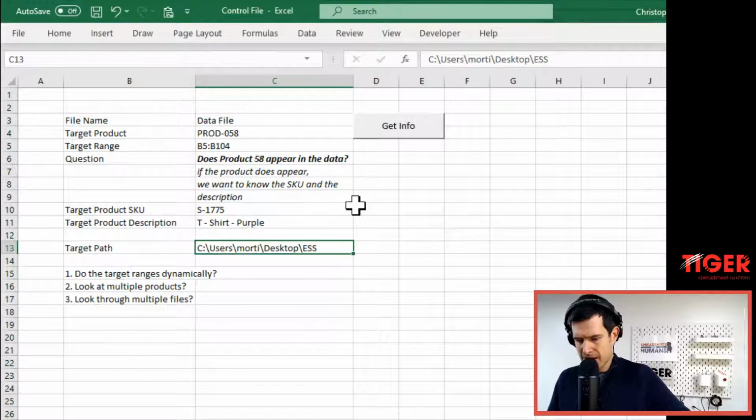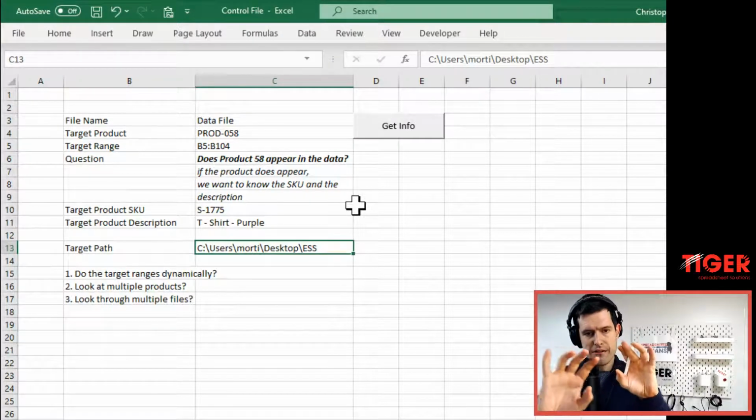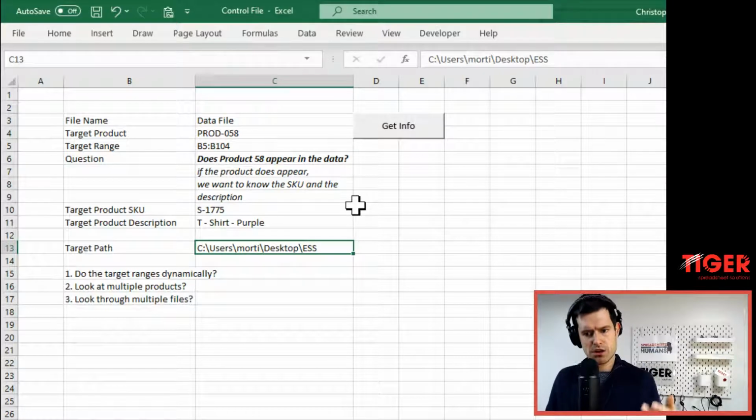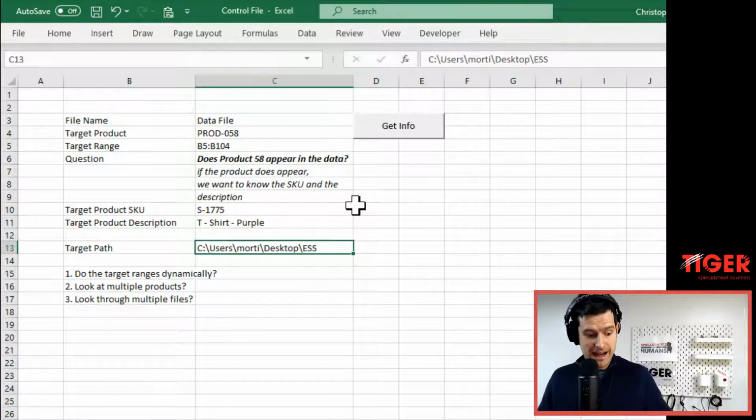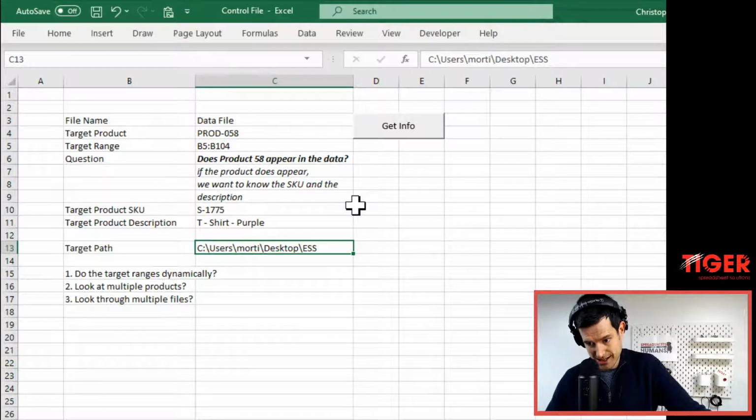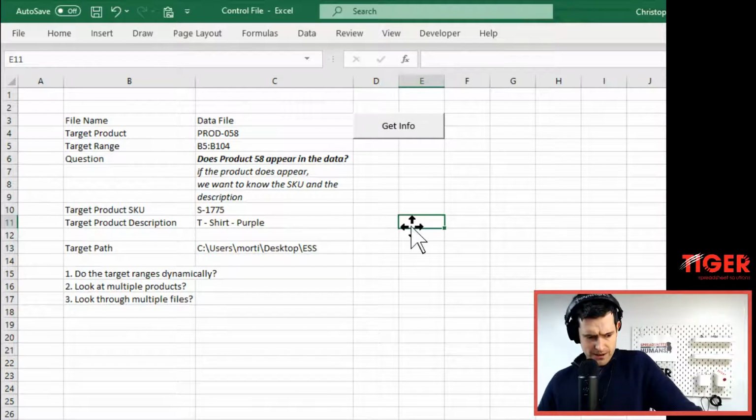Now this target path is if your file is in a different location to the file that the code is in. In our example, the file that the code is in, the control file, and the data file are in the same location, so we don't need to worry about this target path. But if your data file is in a different folder on your computer, then you're going to have to think about the target path. So that gets a little bit more complicated. So let's see what happens now.